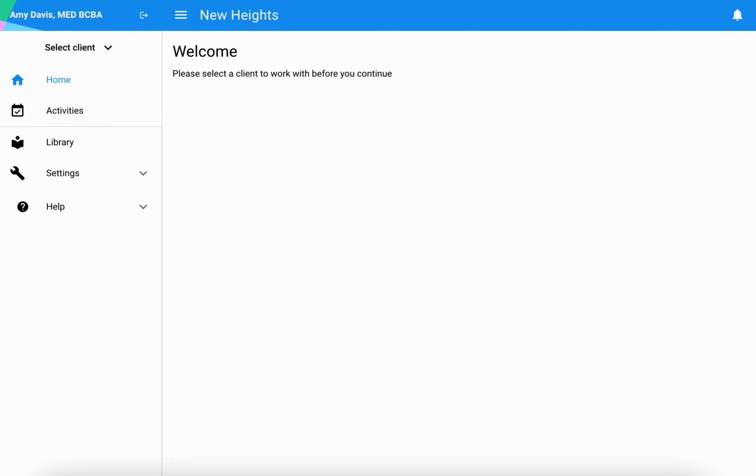We will give you an overview of navigating Hi Rasmus from a behavior analyst user perspective. The first thing that you'll see when you log in is your name on this top blue bar. You'll also see your organization's name here as well. If you want to log out, you'll be able to select this icon to do so.